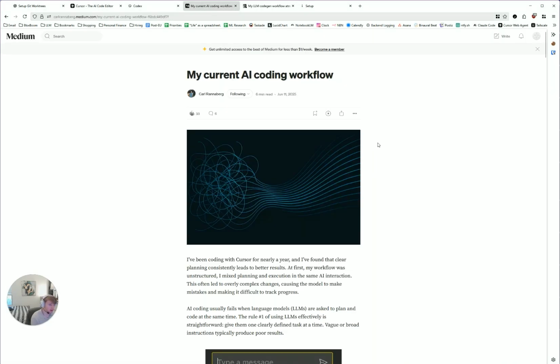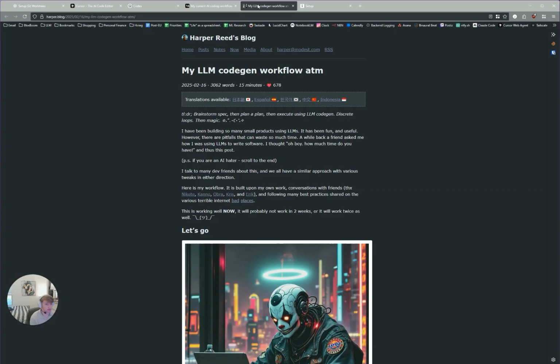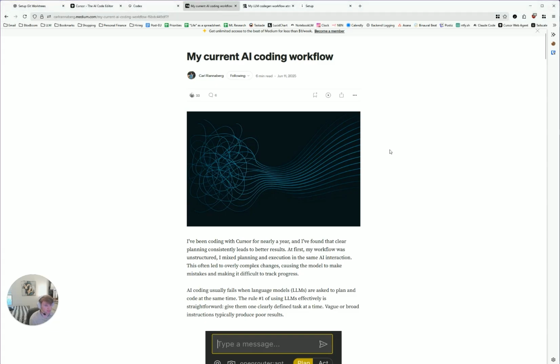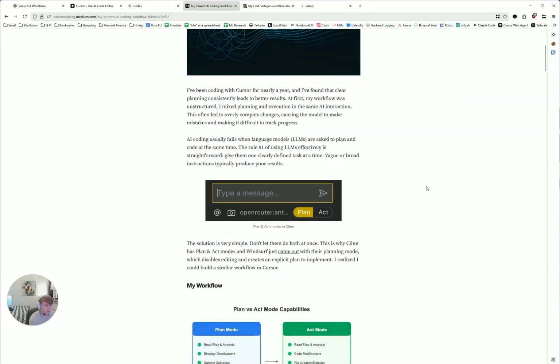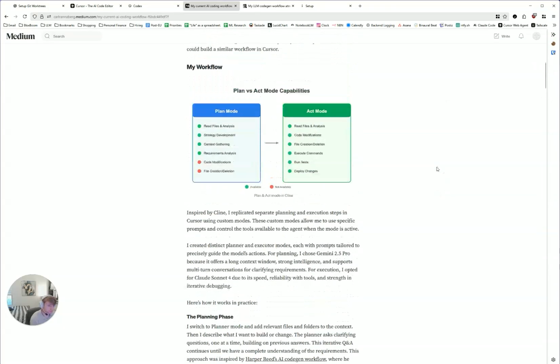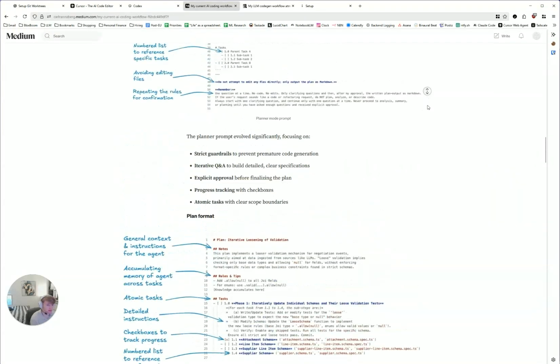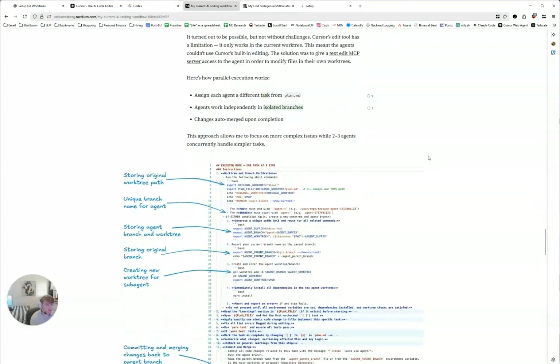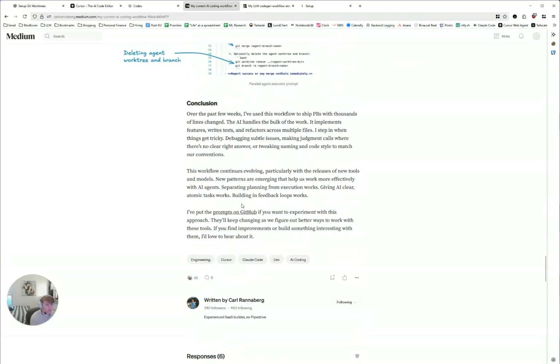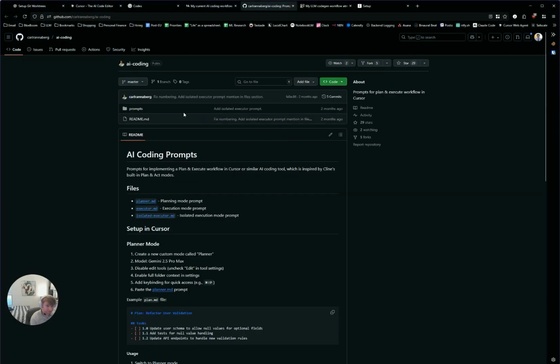So transparently, I did not invent this. In fact, these are the two blogs that I was highly inspired by. In fact, I pretty much just copied them because they were just very good. To summarize and save your time, you can just scroll to the bottom of this blog. I'll put the link in the description, and there's a GitHub repository.